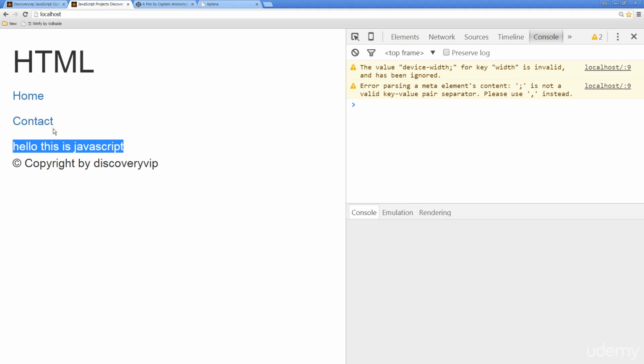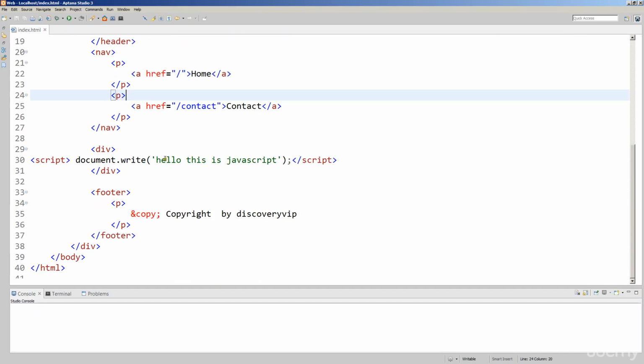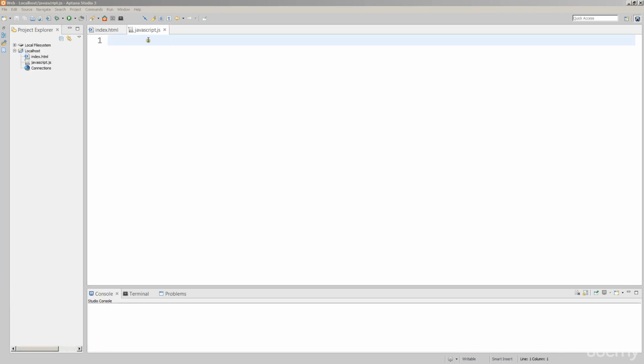There are a number of different places to place your JavaScript, but usually the best practice is to keep your JavaScript at the bottom and link out to your JavaScript file. So create a brand new file. I've created a brand new file, and I've just called it JavaScript.js, and here you can see my file structure. I've got my index.html and my JavaScript.js file, and I'm just going to do another alert here.